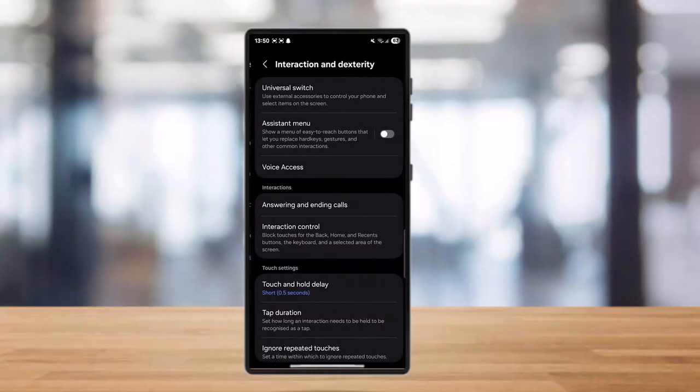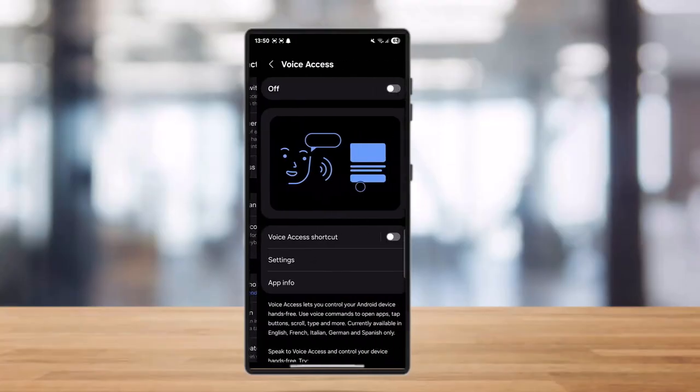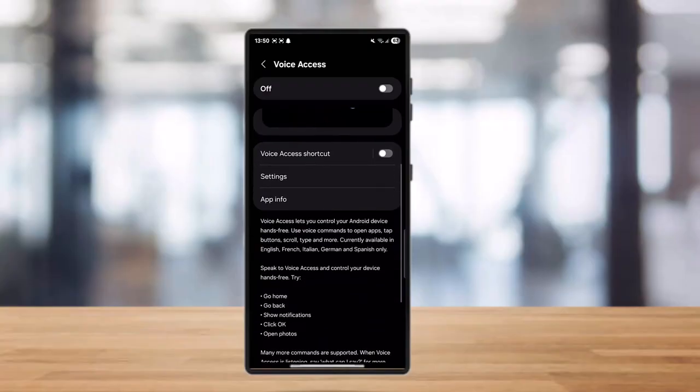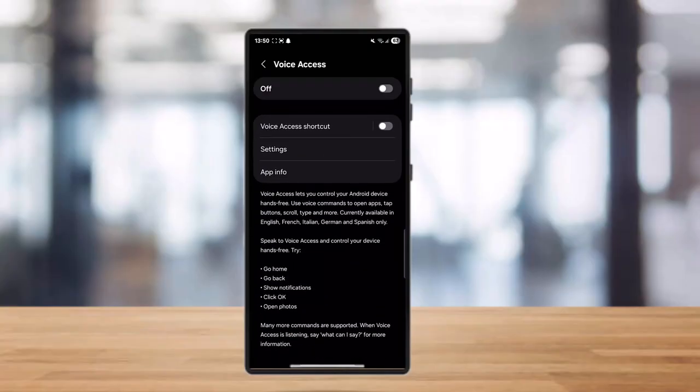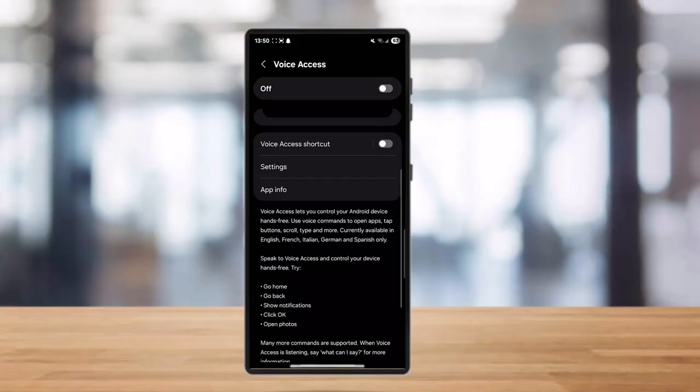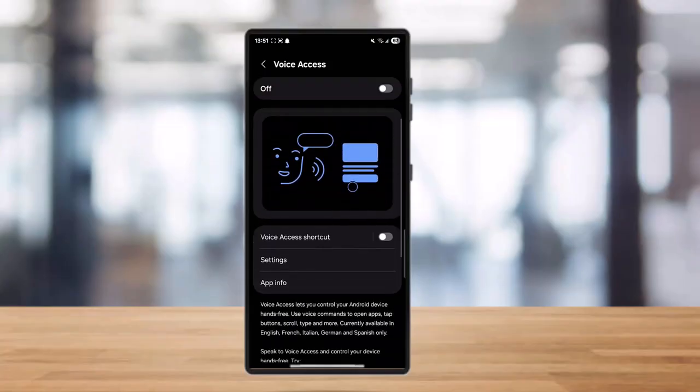If you tap on interaction and dexterity, you need to find the voice access right over there. So once you find this, you can simply say commands like open this app to launch an application, or go home. You can simply read this and follow the on-screen commands with the help of the voice control.